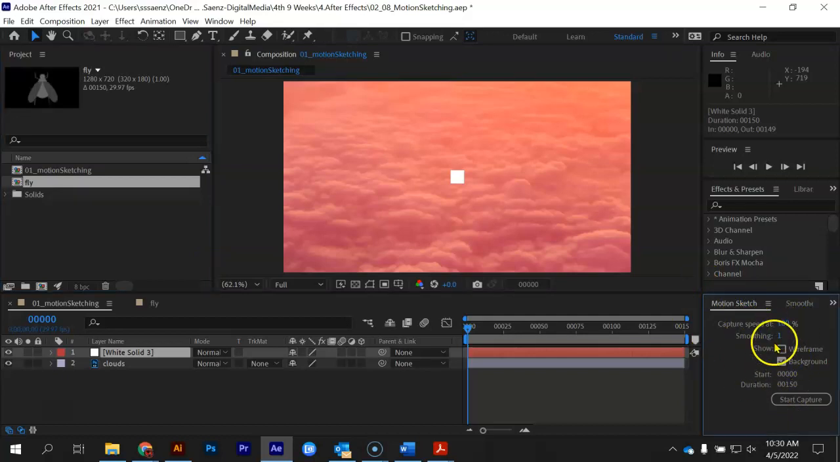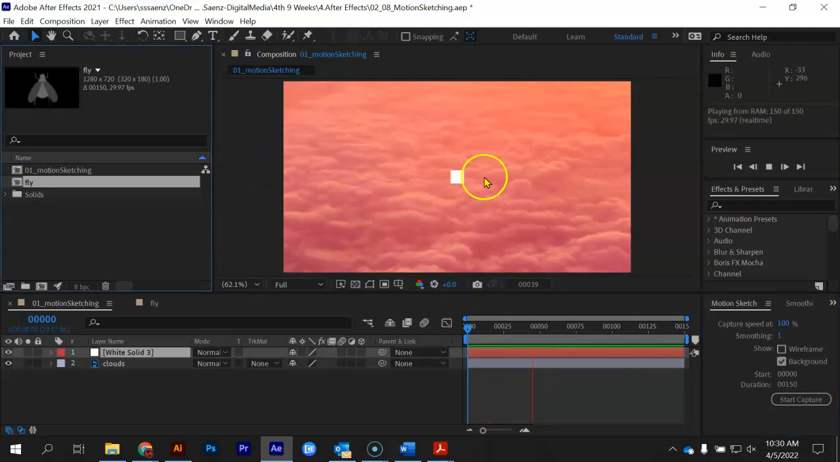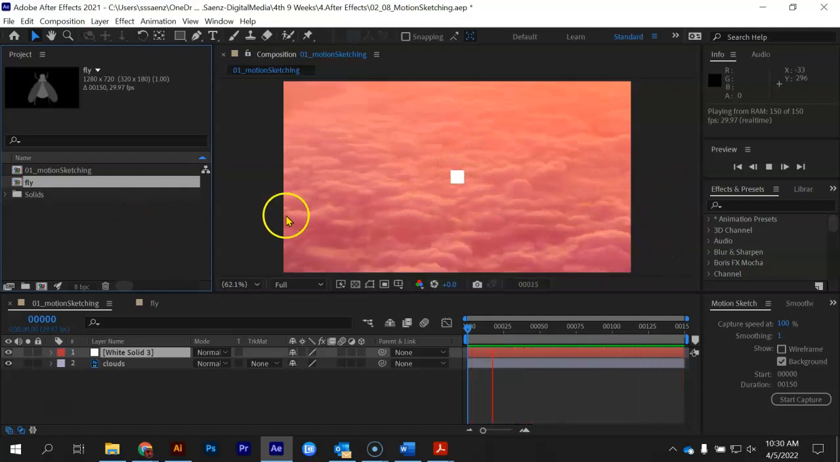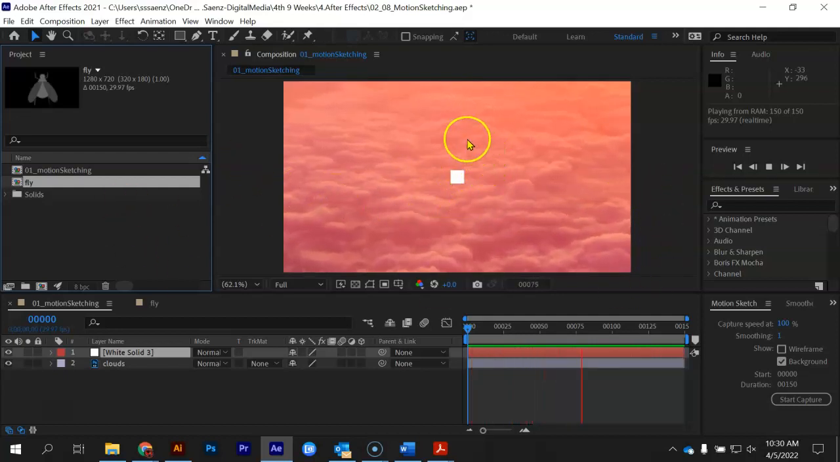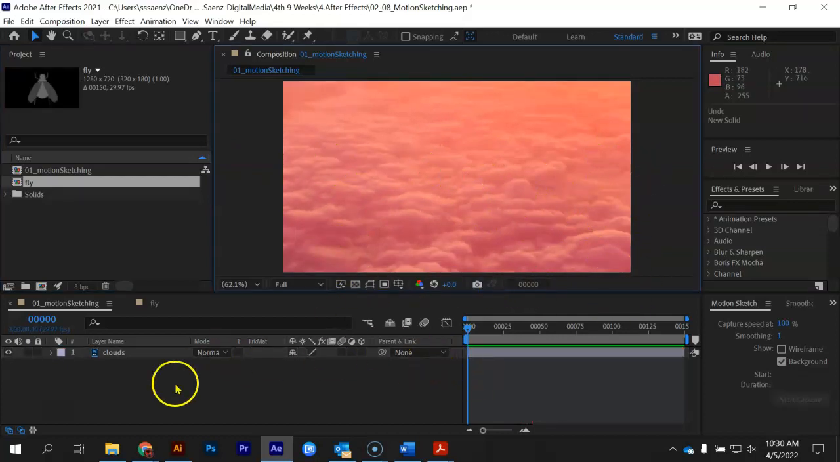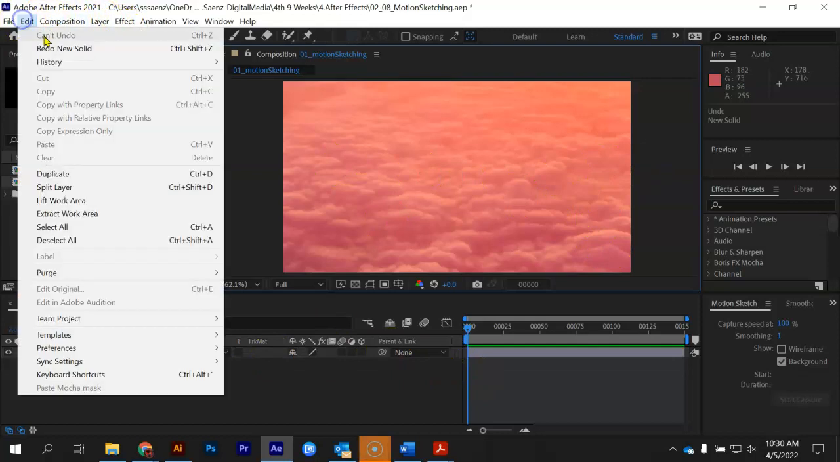Don't need to worry about changing anything unless you want to. It doesn't really matter. But basically what's going to happen is when we hit Start Capture, you play the video and you're going to trace your mouse how you want it to go. So your goal is to get your mouse to move and finish the trip by the time it reaches the end.